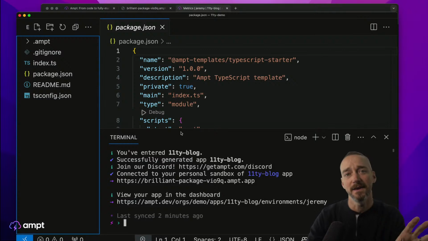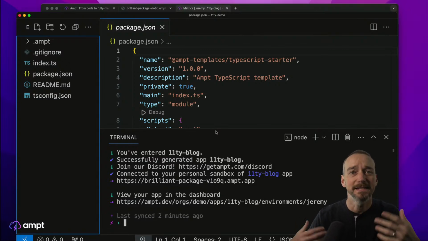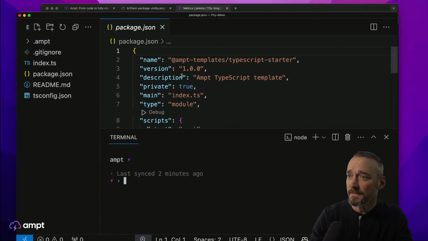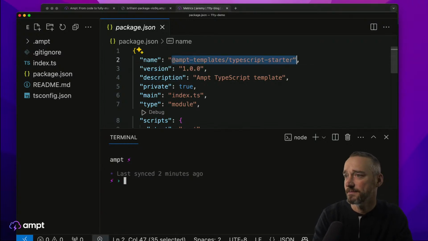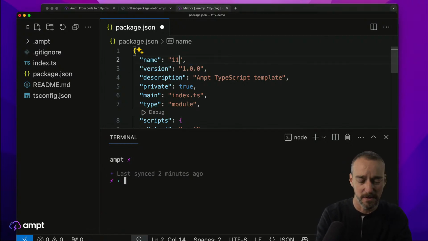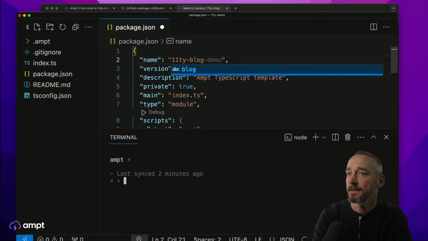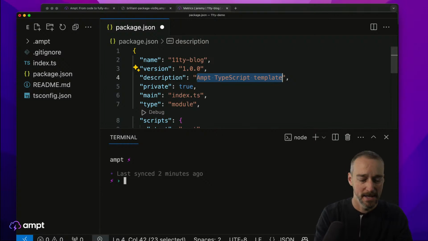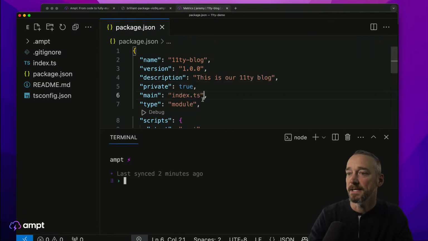Eleventy stuff first, and then we'll get into how we test it and deploy it and do some of these other things. Okay, so I'm going to clear this out here, and let's just rename some of this stuff because this is just using a starter template. So we'll call this Eleventy blog. I think that's what we called it, right? And then blog demo, sure. We'll just call it blog. Why not? It's not going to hurt. And we'll just change the description to this is our Eleventy blog. Okay, save that.